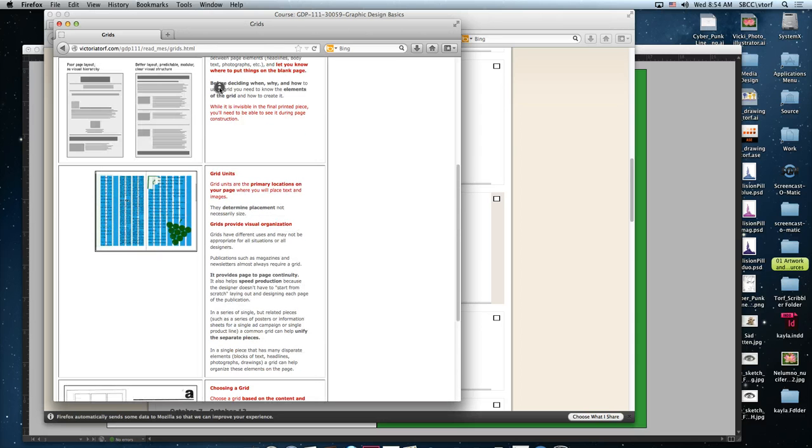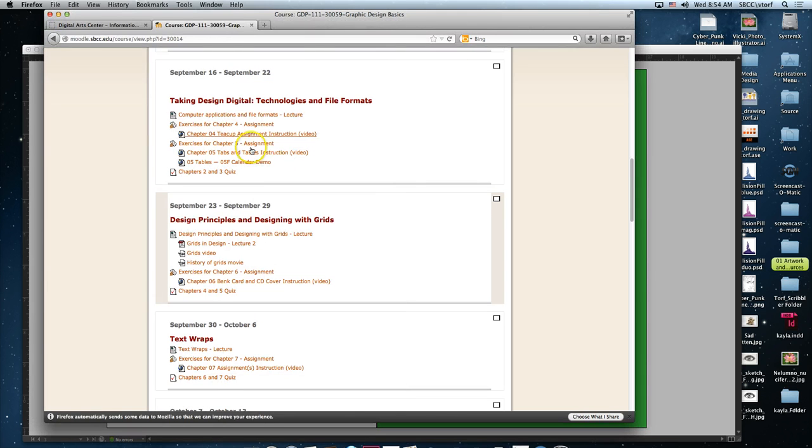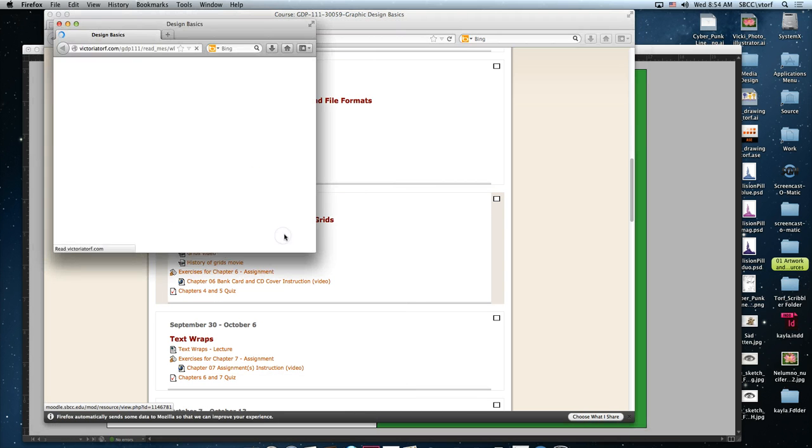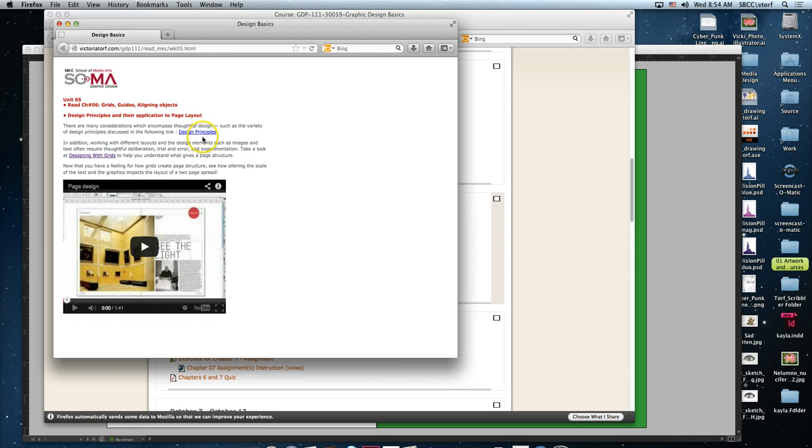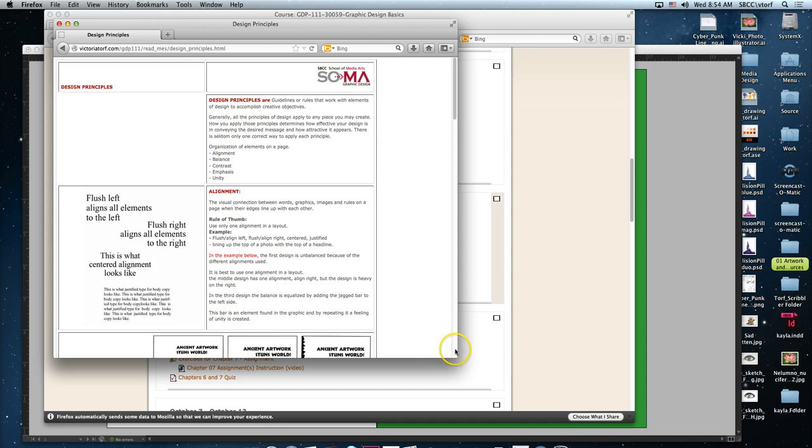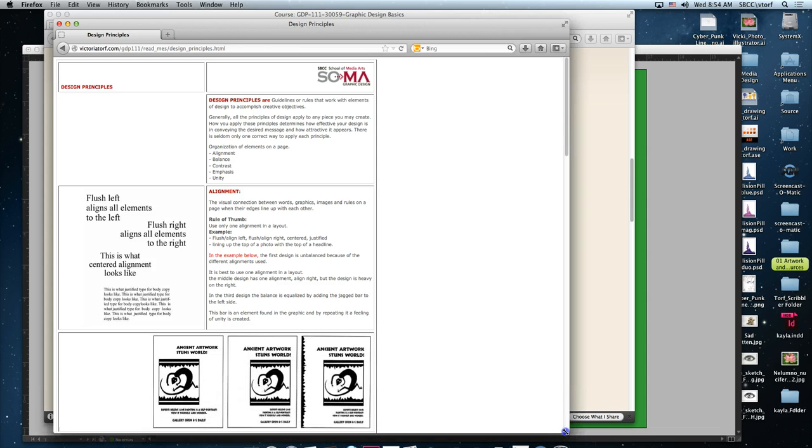So that's about grids. Anybody got a question about grids? That's pretty straightforward. The other thing is, we don't talk about the design principles very much in this class because you're working so much out of the book. But later in the semester, you're going to start to create some layouts of your own.